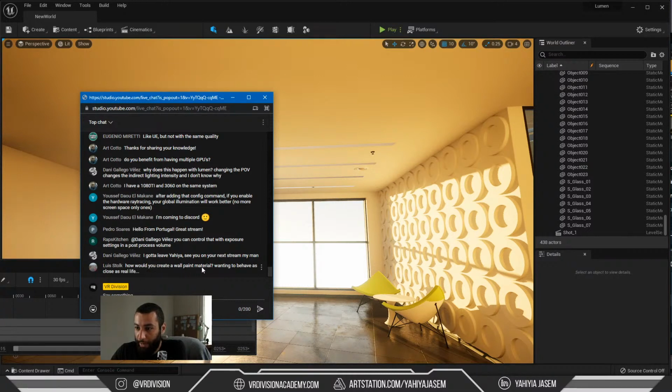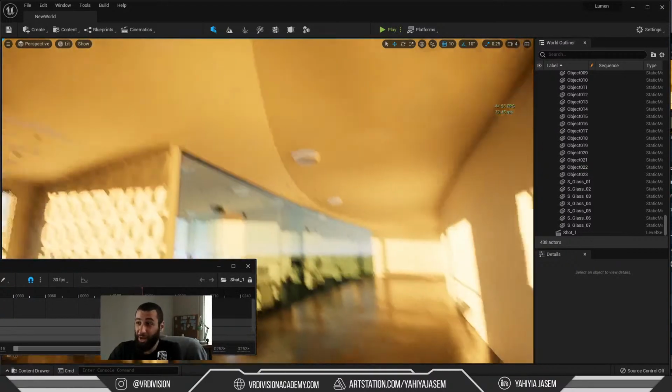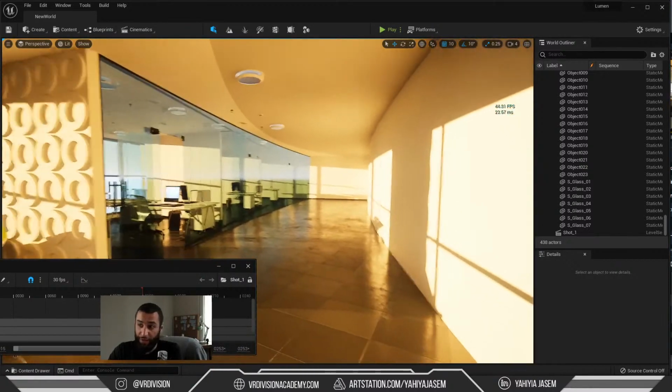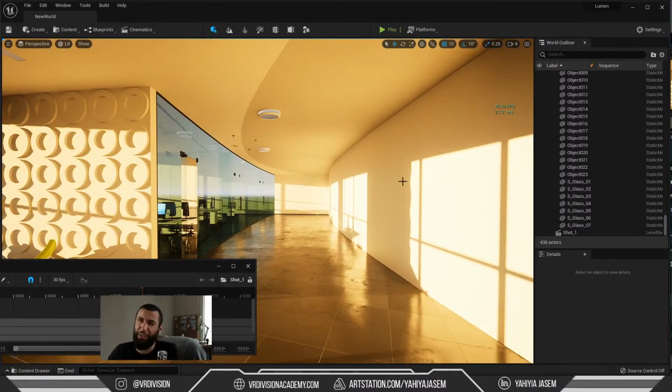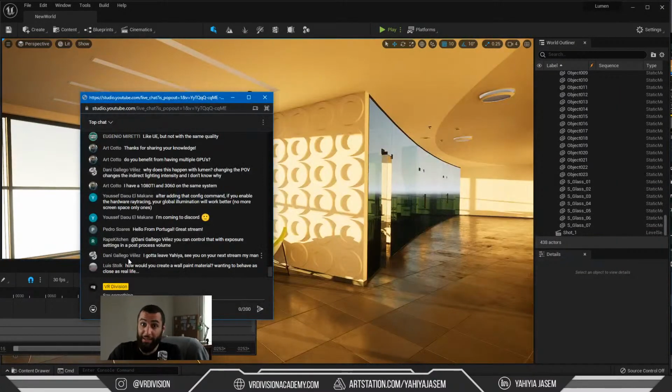How would you create a wall paint material? Let's cover this tomorrow. Tomorrow, I think we can improve on some of the materials here, and I will look at some of the lighting artifacts. That is also something. So yeah, materials, live streams, material tutorials, expect them in this week's live streams too.